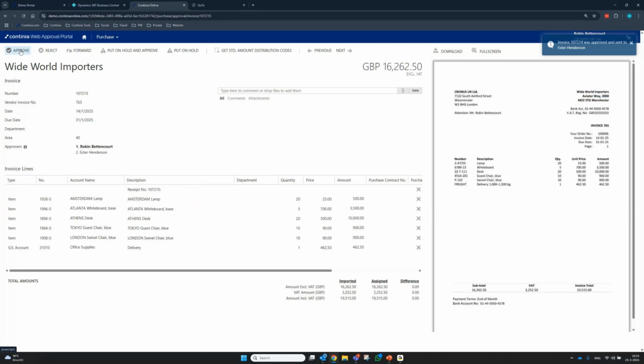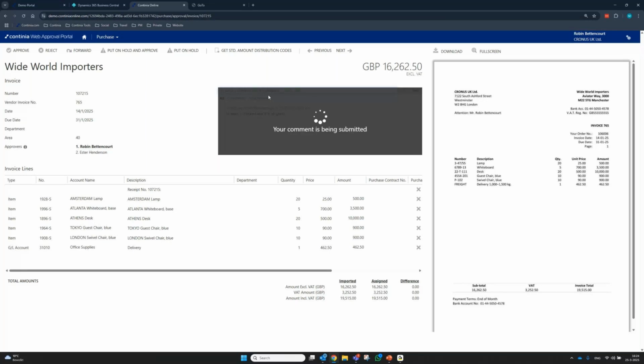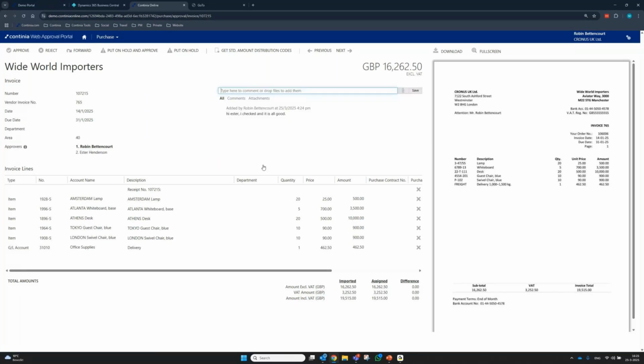And in this case, I can leave a comment for my colleague. Hi, Esther, because Esther is the next one. I checked and it is all good. So you can leave your comment, visible for the next approvers, fully traceable within Business Central. I could even add an attachment should it be needed.